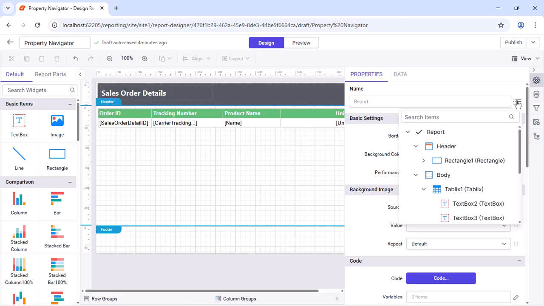Each report element is represented by its name and type. As you can see, the Tablix icon and the label Tablix indicate the type of report item, while Tablix 1 represents its name.